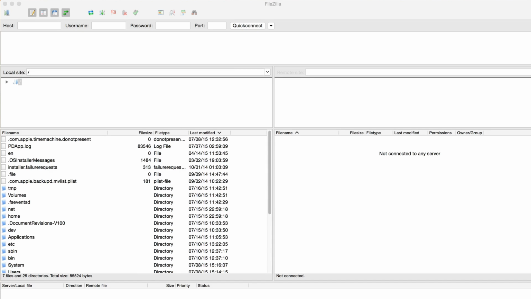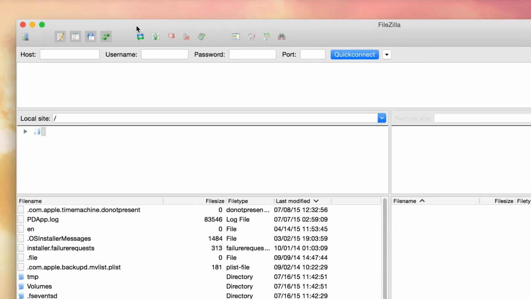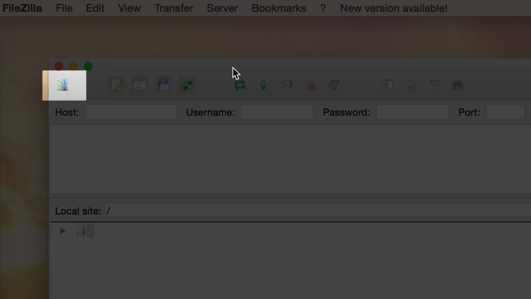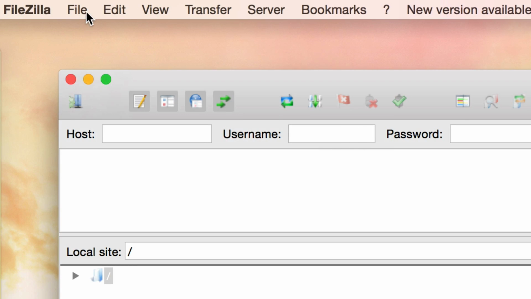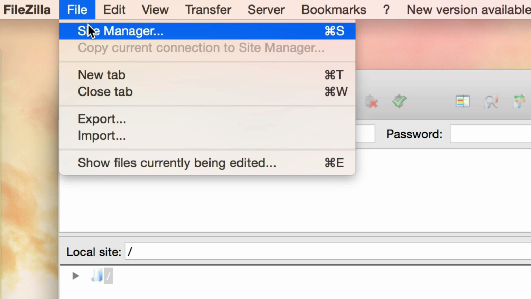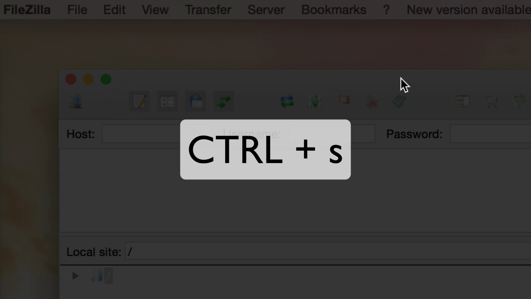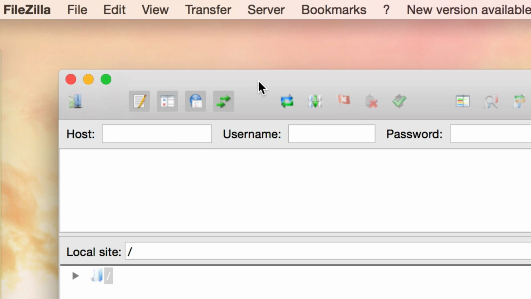Now let's move on to uploading files. First, you need to open up Filezilla and then go to the Site Manager. There are 3 ways to get to the Site Manager once you're in Filezilla. You can click on this icon, or go to File and then Site Manager, or on your keyboard you can hold down the Control key and press S. All of these will bring up the Site Manager for you.